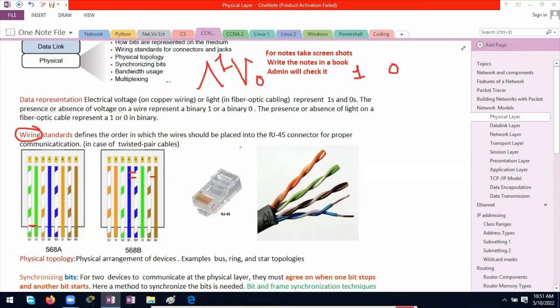As a network engineer, 90% of the time we will be dealing with twisted pair cables. Twisted pair cables are used in star topology in a local area network. This cable has 8 wires inside it, 8 wires in 4 pairs, and these wires are color coded.